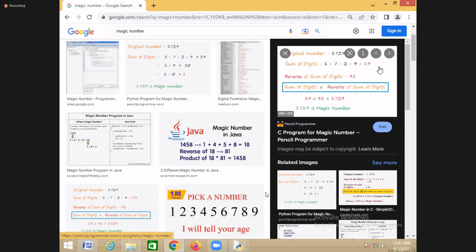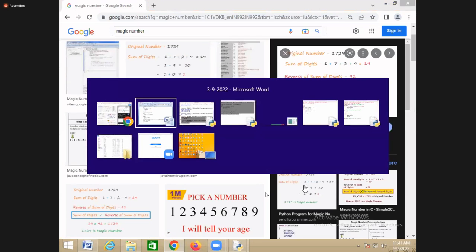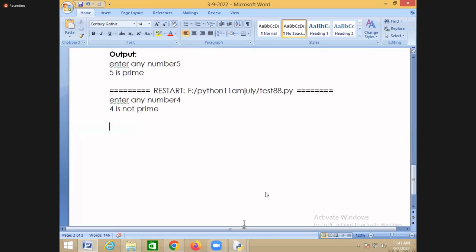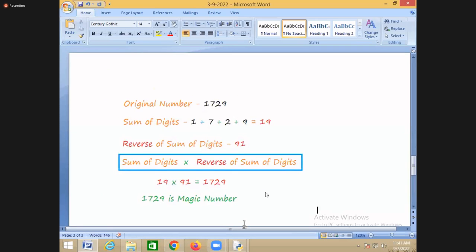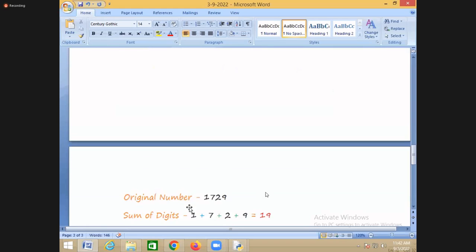The sum of digits here is 19. Reverse the sum of digits, which is 91. Sum of digits into reverse of sum of digits, if it is equal to the same number, then it is called a magic number. So two ways are there. Any logic you can use. We'll take this logic for finding whether a number is a magic number or not.